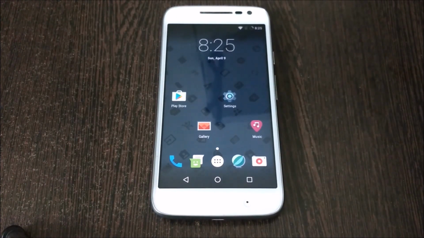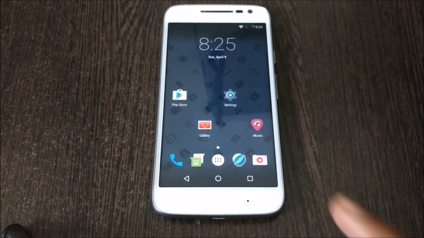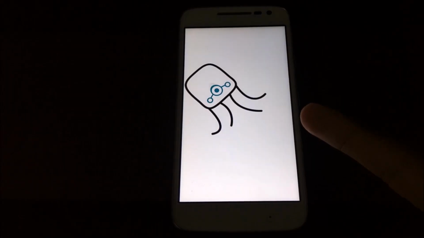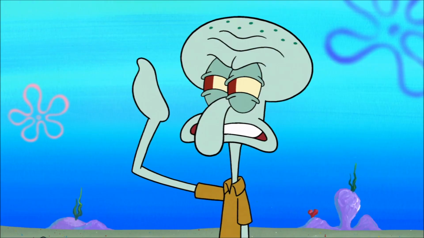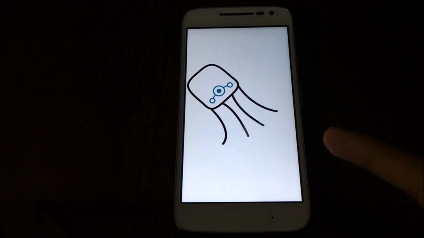Yes, Tech Droider here, and it's time to take a look at the latest new features of Lineage OS. Let's start with booting up the smartphone and taking a look at the latest boot animation of Lineage OS. And here's the annoying squid boot animation. So this thing has been added in the latest Lineage OS builds.